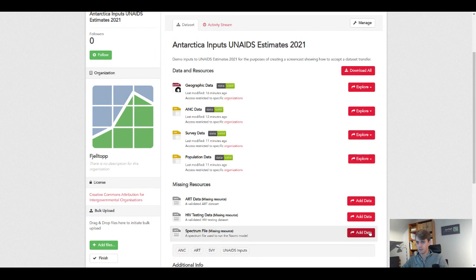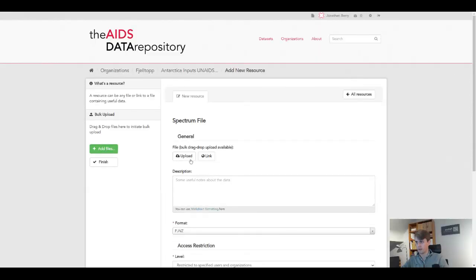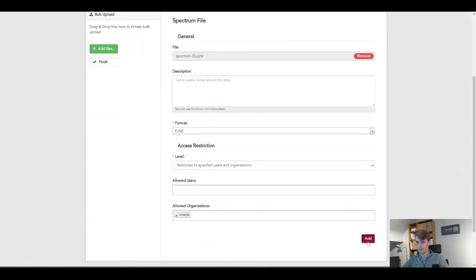The only file that isn't being validated is the Spectrum file. So don't worry if your Spectrum file doesn't have a validation badge next to it. I'm just going to upload that now so that that's nice and clear.